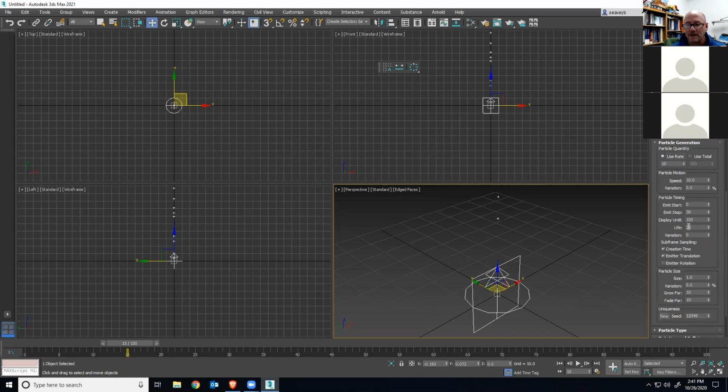However, we also have the timing when the emitter will start and stop producing particles, how long the particles will live, right? They have a life, and how long they'll be displayed, right? So they can have a longer life than their display as well. And then a lot of them have a variation, and usually it's in frames or percentage. And so let's look at speed.